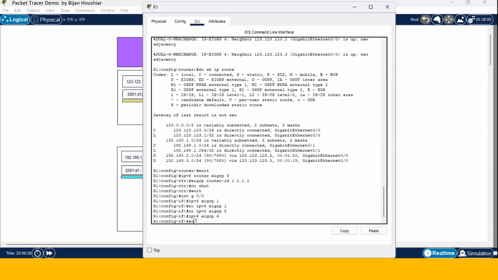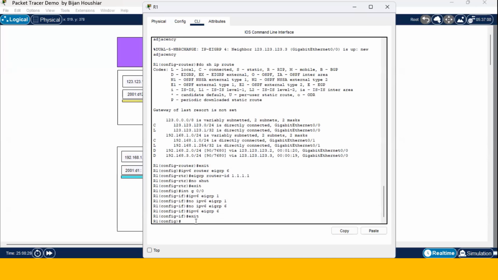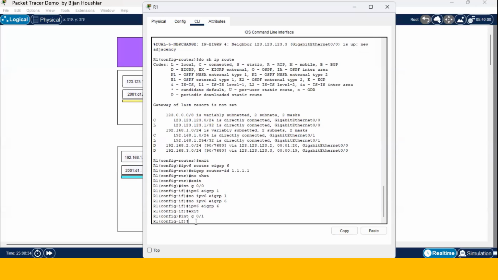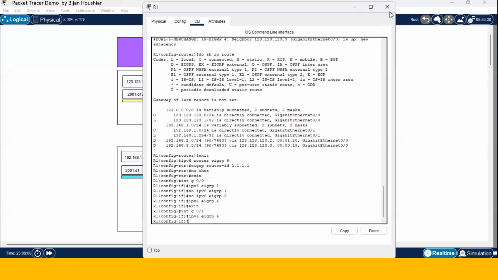So I'm going to exit. This was interface G00. I access interface G01 and perform the same command. You are part of EIGRP autonomous number 6. The network attached to you will be advertised by EIGRP for IPv6 packets that are to reach the network that is attached. You will go through you, being G01. So router 1 is done.